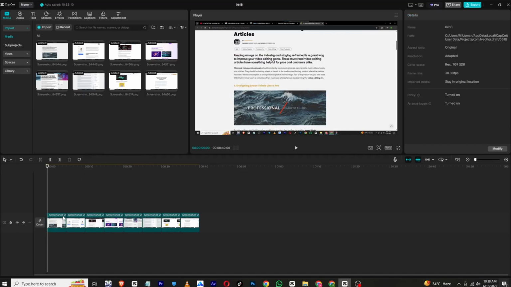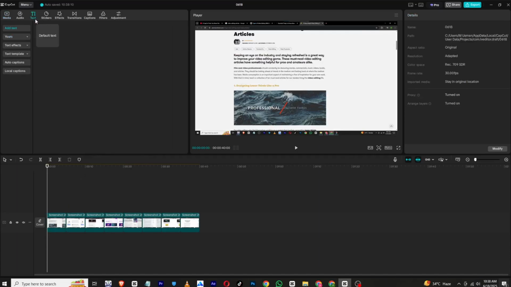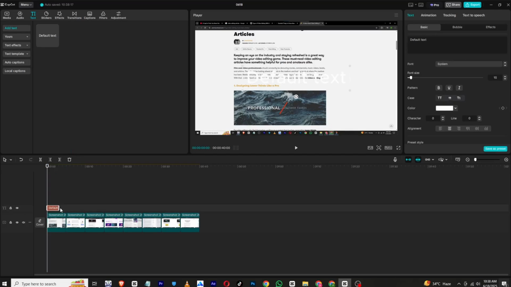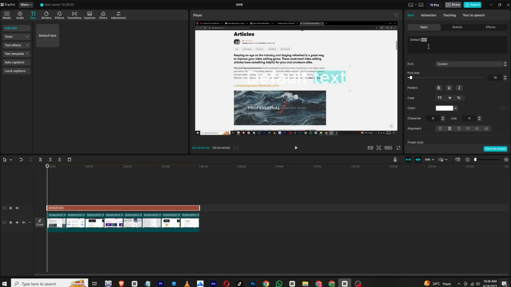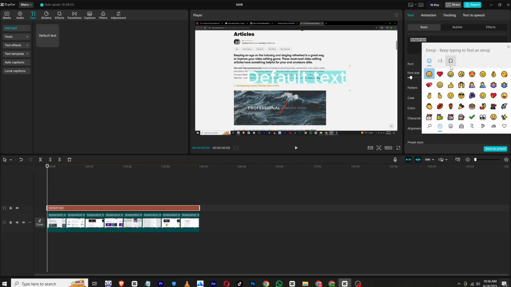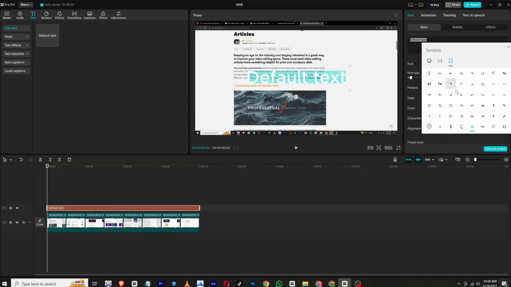Now once these screenshots are on the timeline, I will simply go to text and add a new text layer. Then make sure to extend it to the end of your video. Now go to text, select all the text, press the Windows and dot key at the same time to open the emoji and symbol section. In the symbol section, scroll down and select this rectangle.